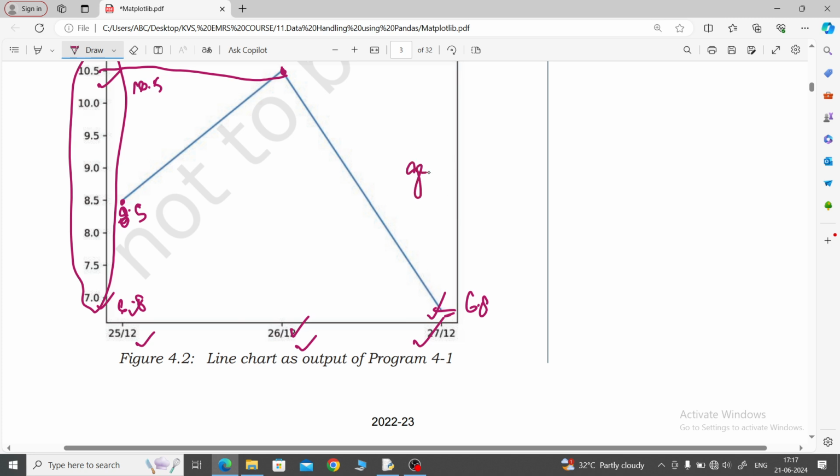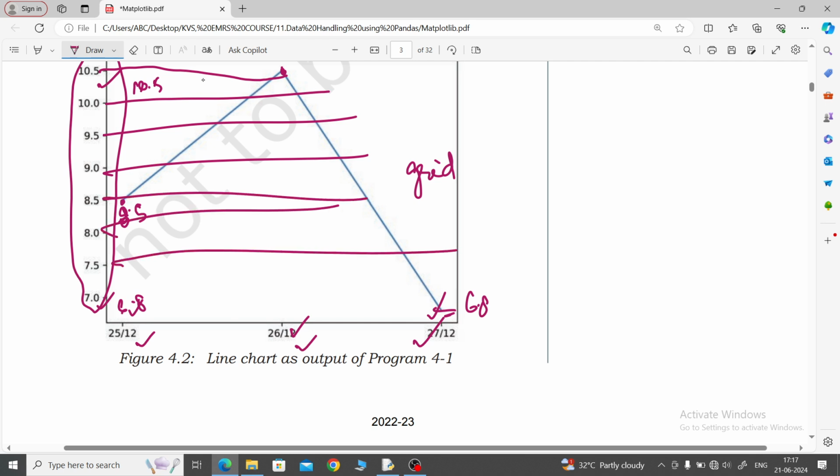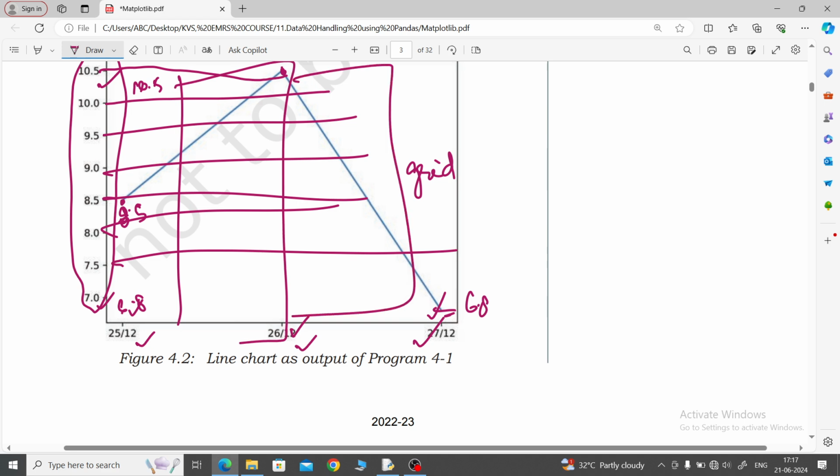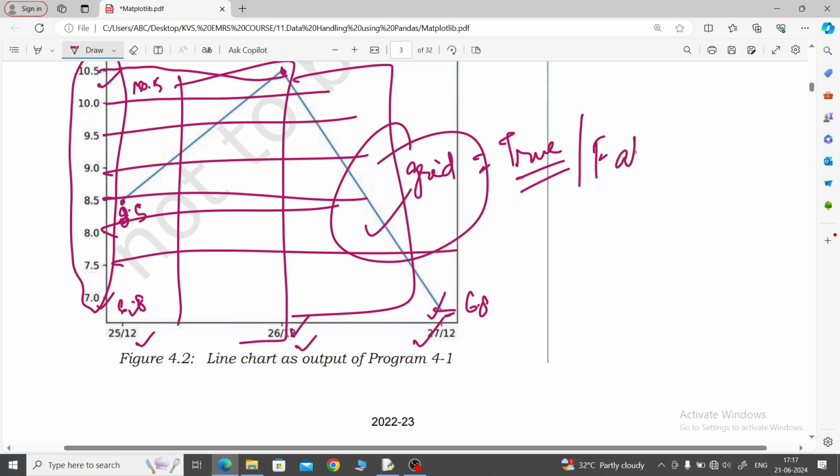If you use grid, what happens is it takes the x axis and y axis as lines, and in those lines it will display the data. In the white page it is displaying the graph. Whenever you use grid equal to true, or grid equal to false, you can take either. Whenever you write grid equal to true, it will come with the lines. Grid equal to false will not display any lines, just white.